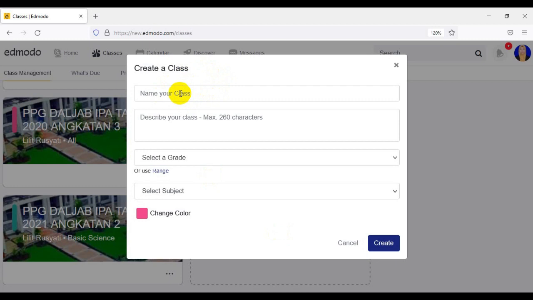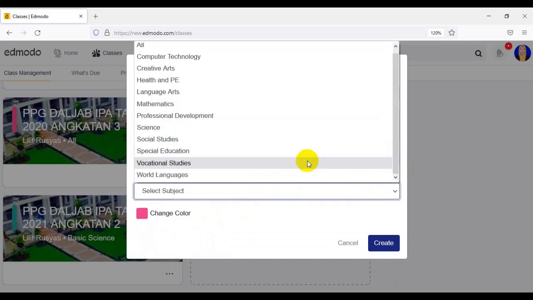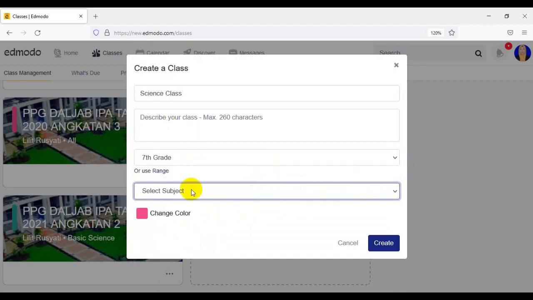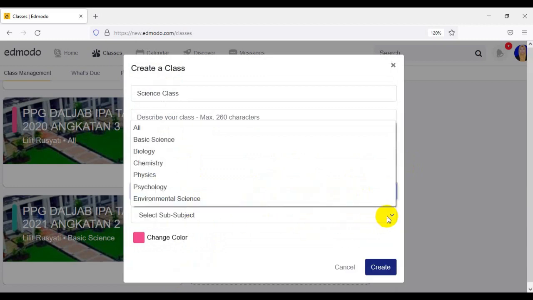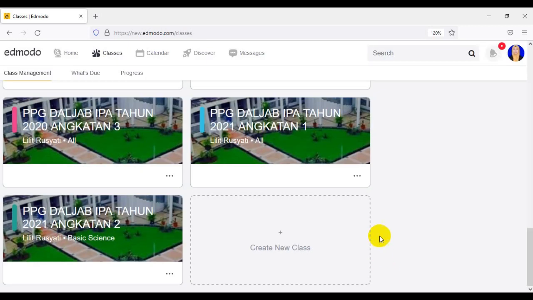For creating a new class, please click create new class, and then write your class name, for example, science class. And then you can describe your class. The next, select a grade, for example 7th grade, and then select subject, science, and select sub-subject, basic science, and you can also change the color. For example, I will change into blue. Great.